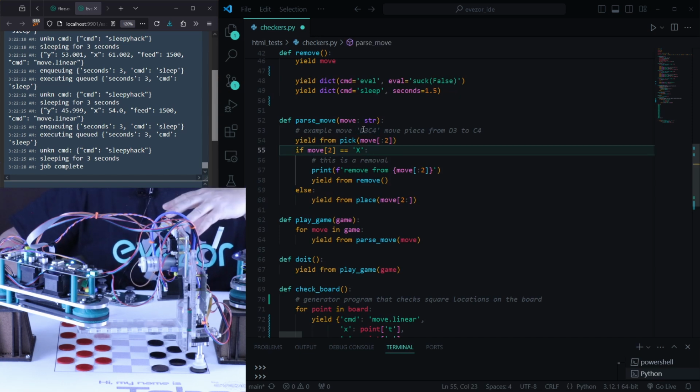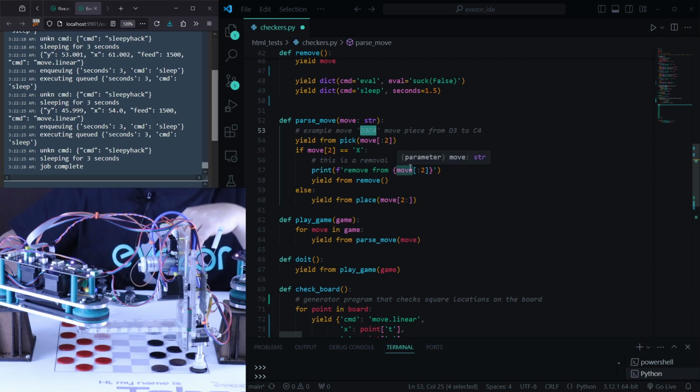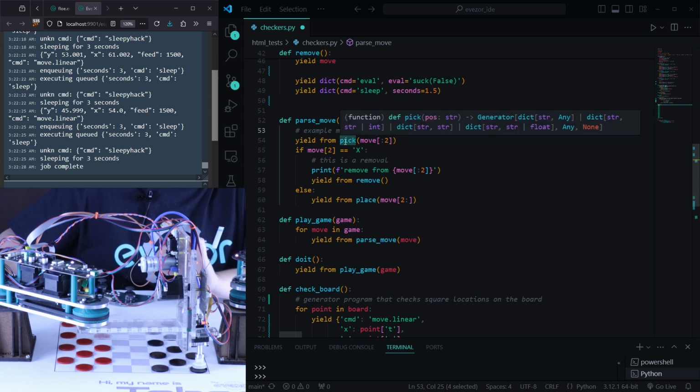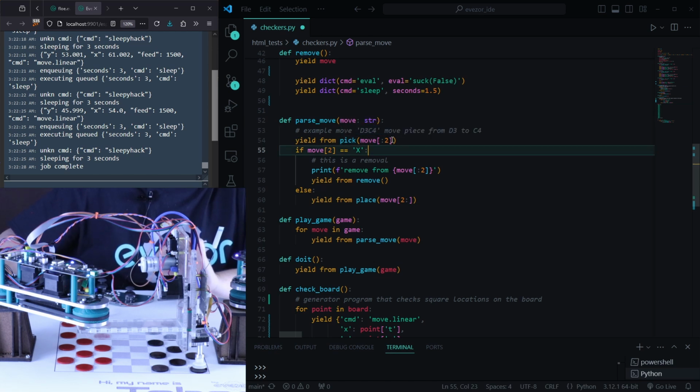So we have a move like move from D3 to C4. And so what we're going to do is we're going to look at the first 2 characters, and we are going to be picking from the first 2 characters.